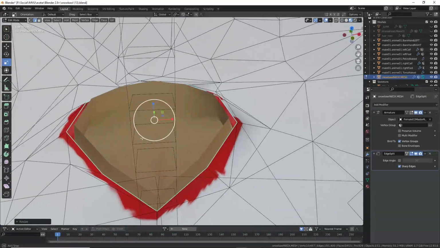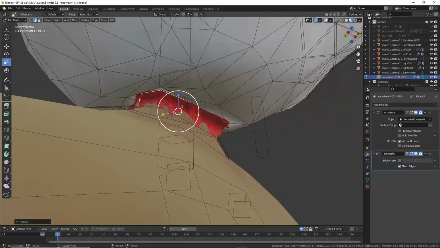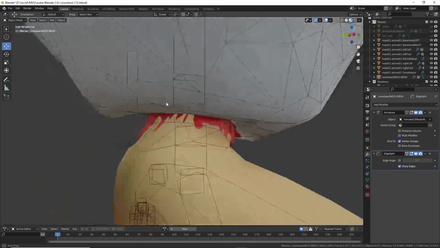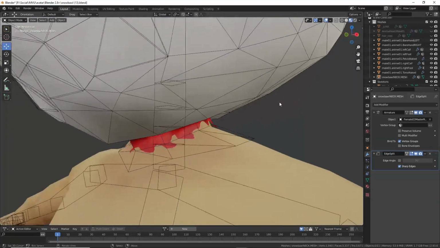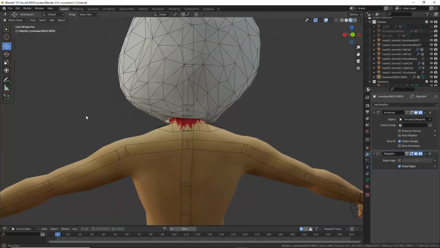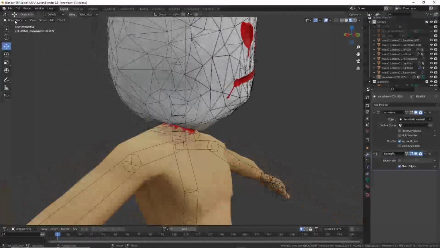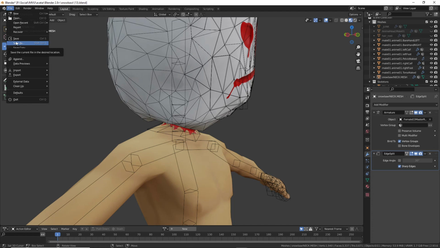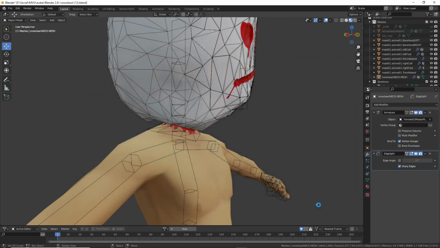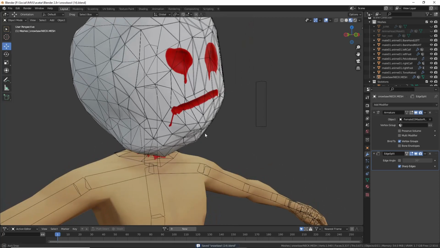And that should be more than enough. Object mode. So that's more or less what we should see in IMVU. So let's just save this and try and export. So save as 14. And then do a test export.